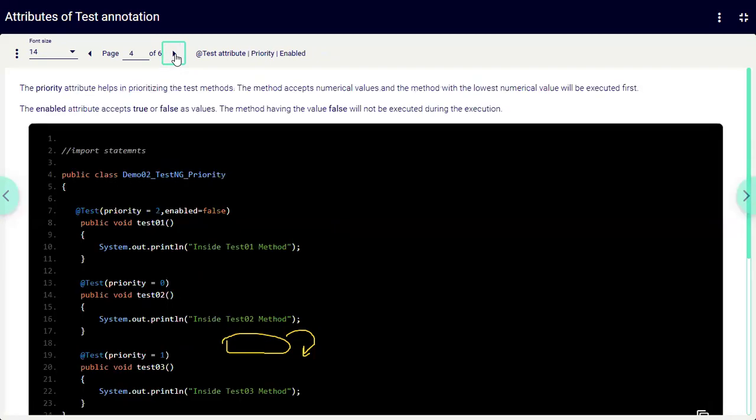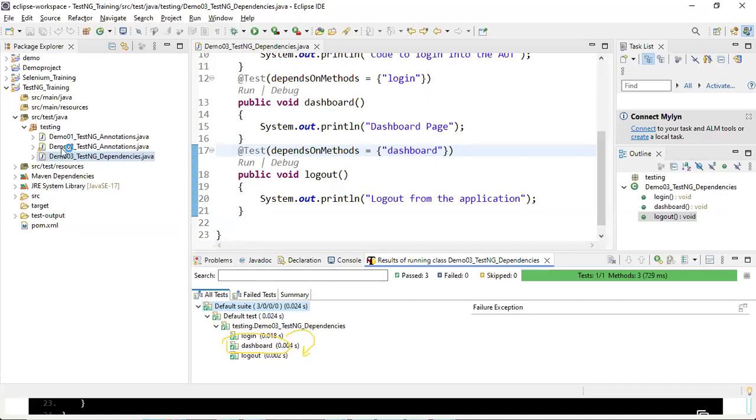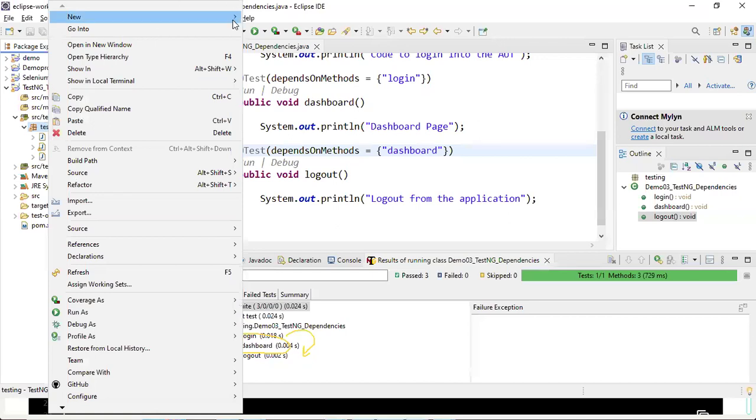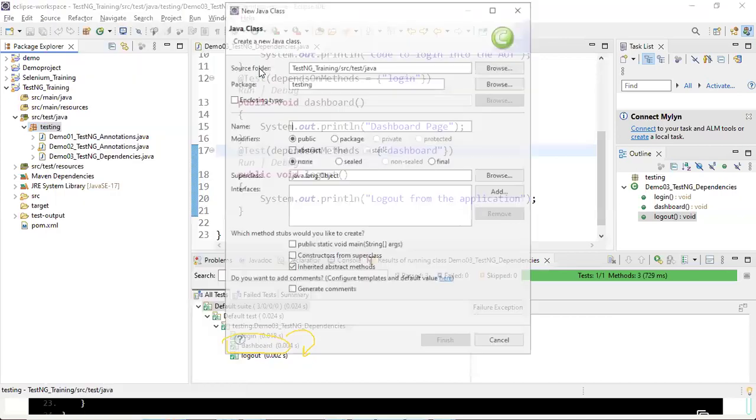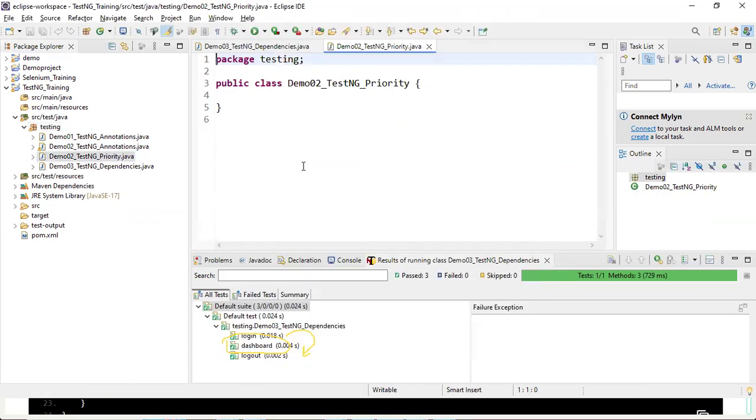Let's understand another attribute, priority. So what is the use of priority? Let's first of all create a new test class, and then we try to understand the priority attribute at the @Test annotation level. So right click, new, and here we create a new class. I have given the class name like Demo2_Test_Priority.